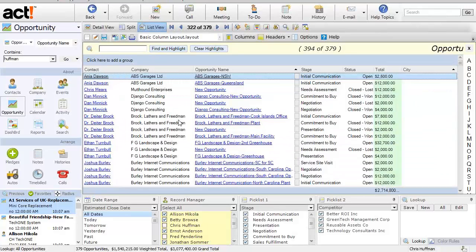So again, data mining right here on this opportunity view, just think of how many reports you would have needed to run in order to get this type of information. Let's take this one step further. Say we wanted to view all the information by the activities that are attached.